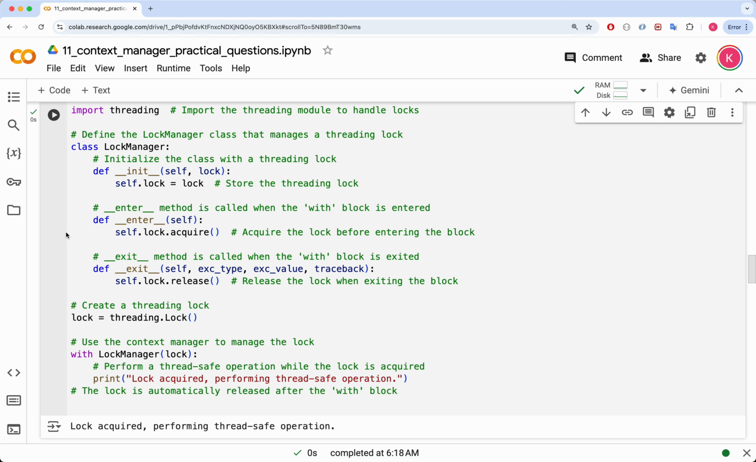The lock manager class simplifies this by ensuring that the lock is acquired when a block of code is entered and automatically released when the block is exited. Even if an exception occurs, this ensures that shared resources are properly protected from concurrent access by multiple threads. The __enter__ method is called when the with block is entered, and it acquires the lock using self.lock.acquire. This guarantees that only one thread can execute the code inside the with block at a time, preventing race conditions.